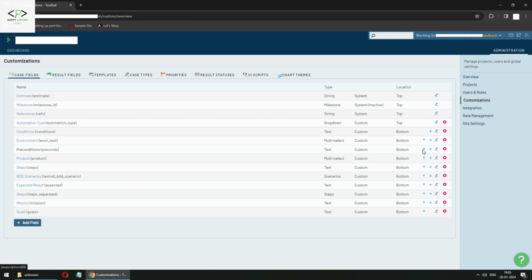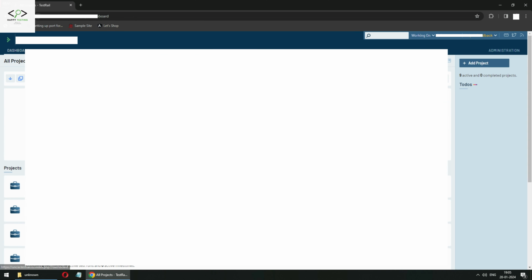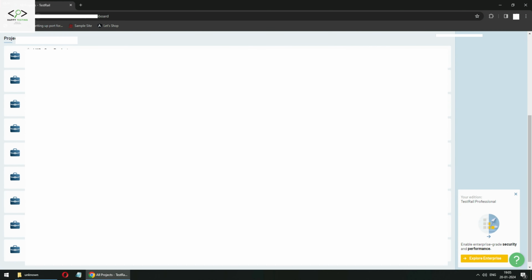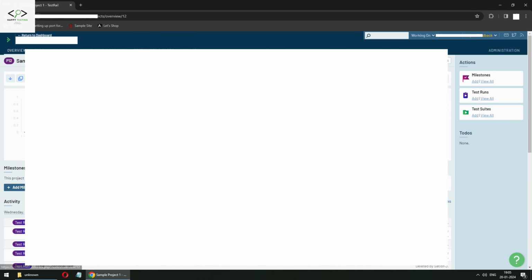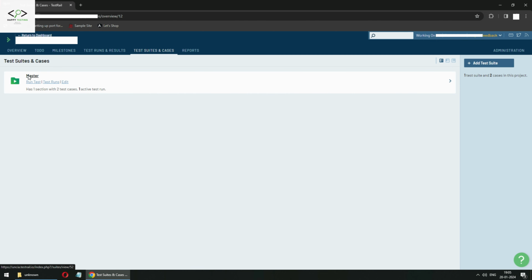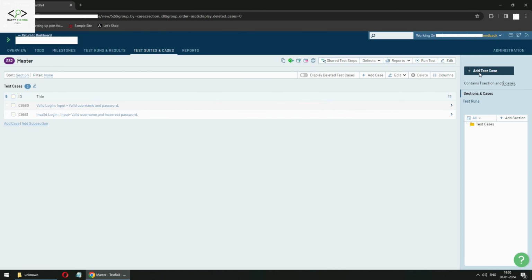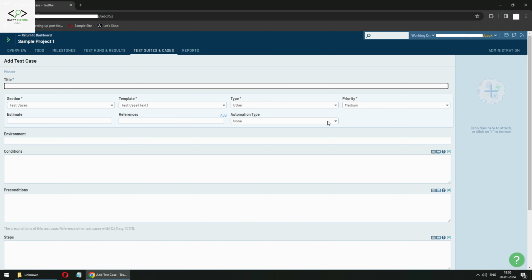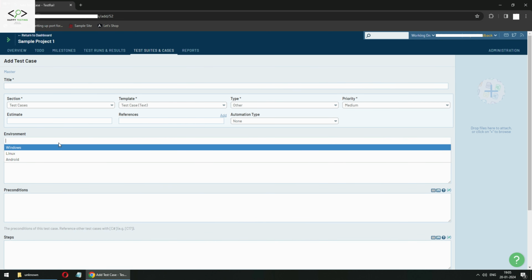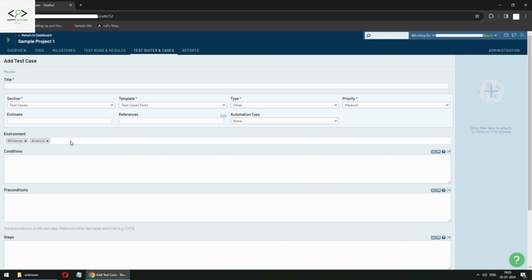Okay, so let's go back and see our test suite. As you can see, it's come in top. So you can choose options like this. This will be useful when you work in a very complex project, or maybe there are certain projects where certain fields you definitely need to label. So this will be very useful.